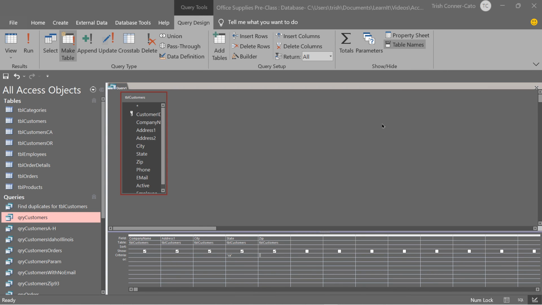So I have my query open in design view, just in case you got stuck on that. The only thing I did was I changed the criteria to California. So I did a query design using the customers table and made the criteria California. And then I changed it into a make table query. I named the new table TBL customers California. And then I did run. So it actually executed it and created the table.